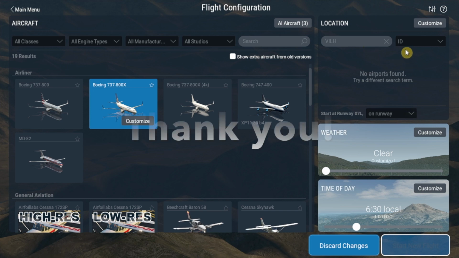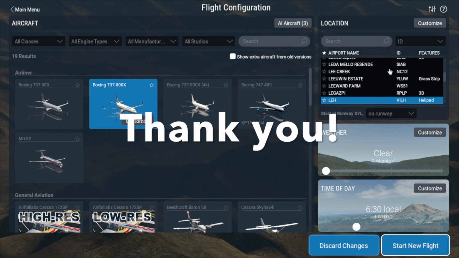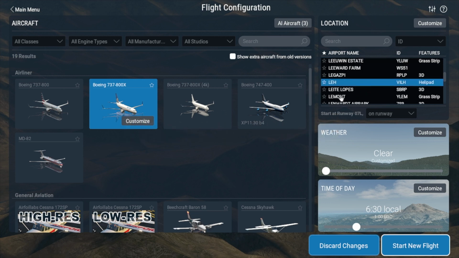When you do that, you'll come to an airport here called LEH, which is VILH, and it's marked as a helipad. And this is part of the problem with this airport, is it's not very well documented. There's no published approaches. Although you can find some approaches on the internet, you're going to have to enter it yourself. And that's what we're going to do.